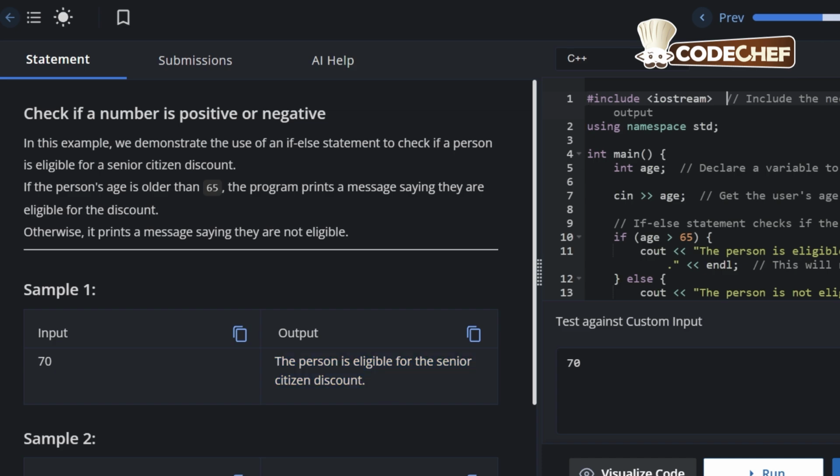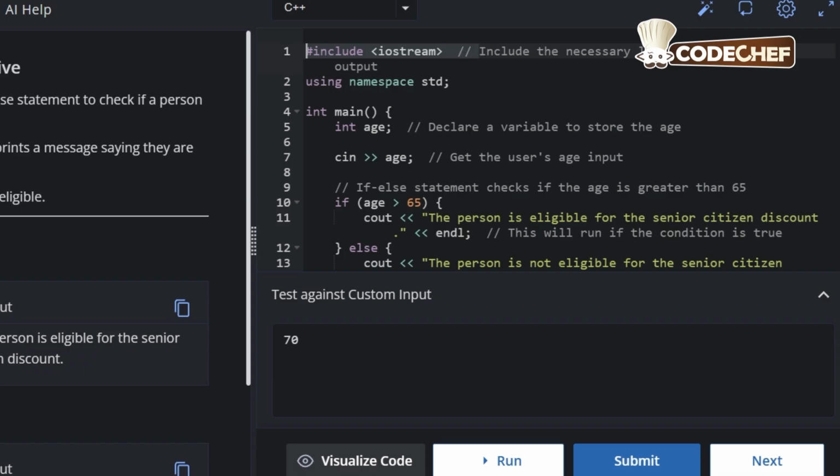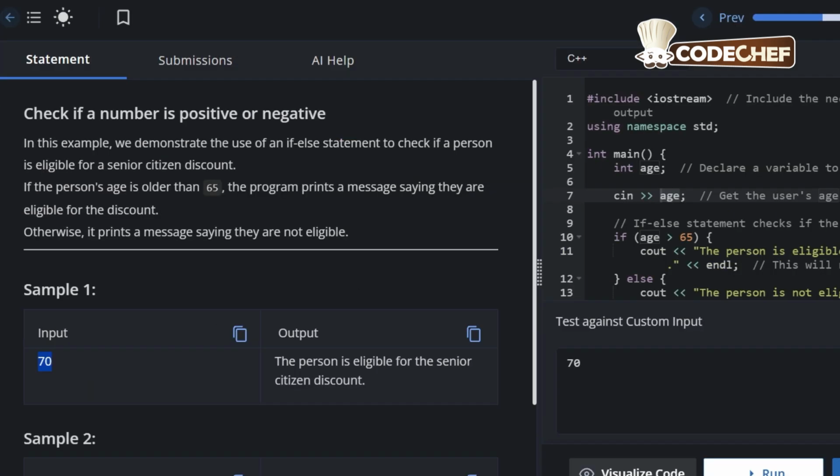Coming to the code, #include <iostream>, then using namespace std; int main. Then inside int main we have declared a variable, int age;. Now cin >> age;. So using this command we are taking the input from the user. For the value of variable age we will give 70 as it is given in the expected output.